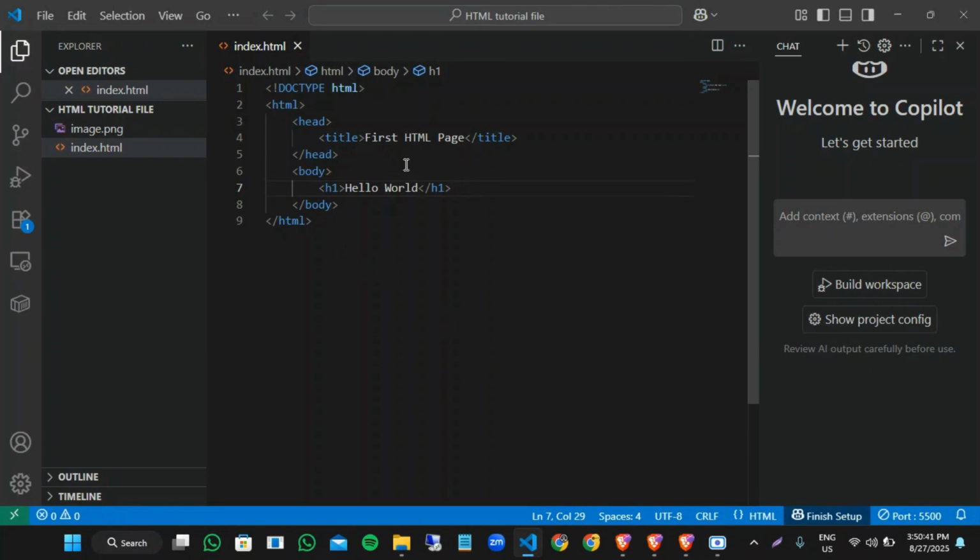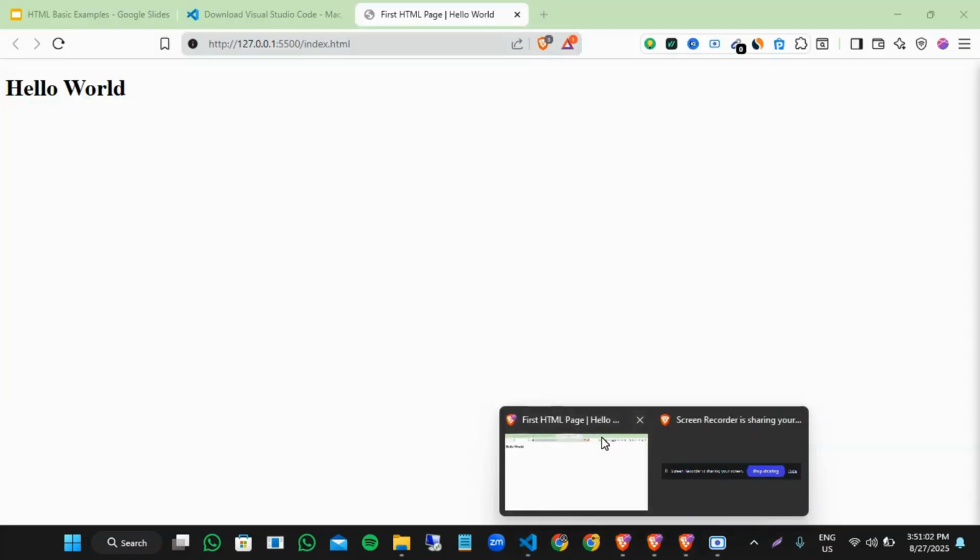But if you don't want any content to be visible to your user, maybe you want it to be in the head of the website, maybe this hello world, I can just put it here. You see something is different there. Can you see? We have first HTML page, and the hello world is not here anymore. So now let's continue.